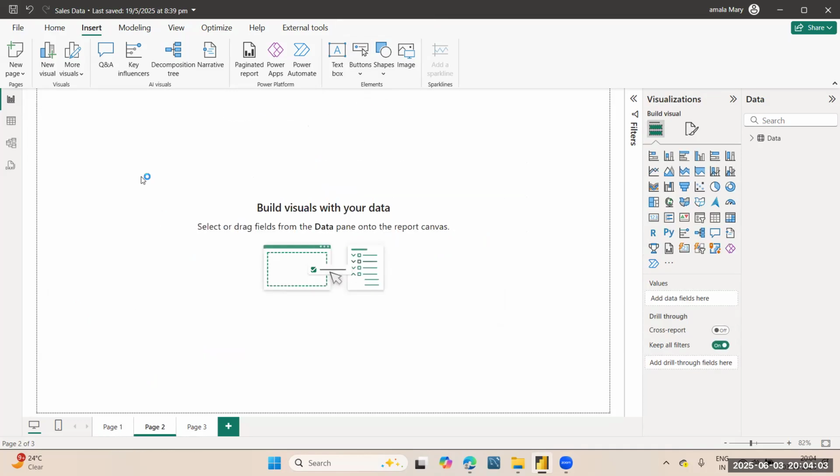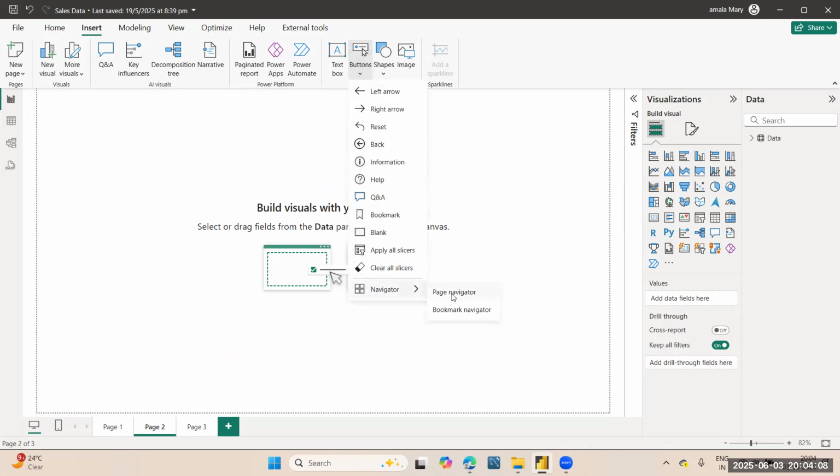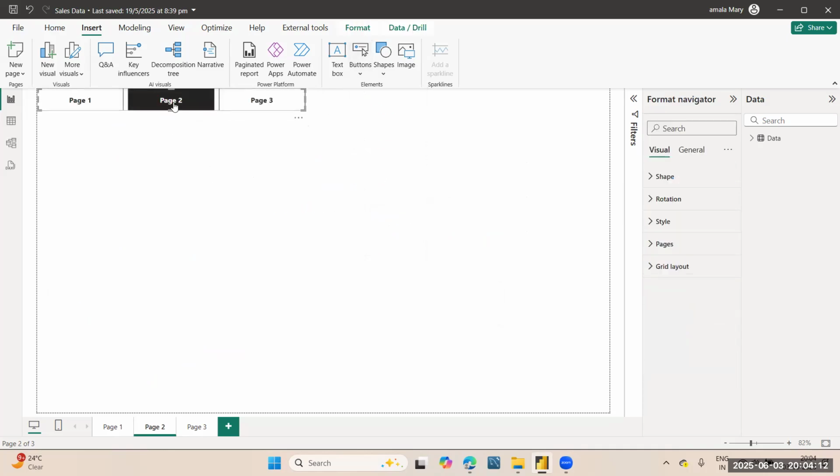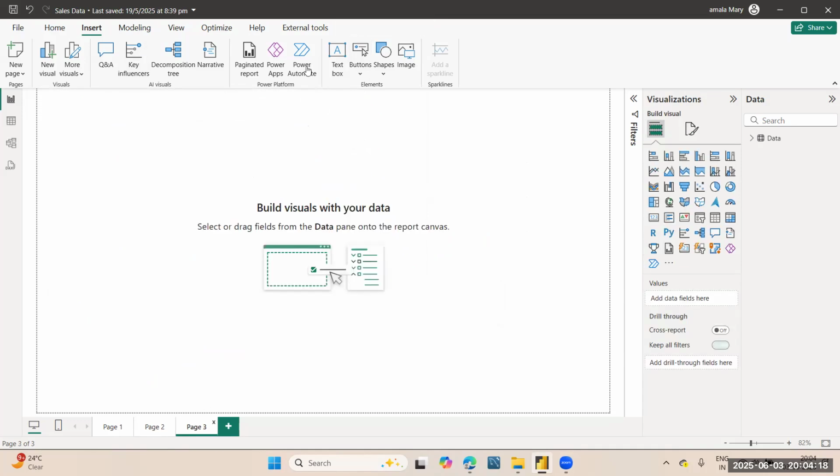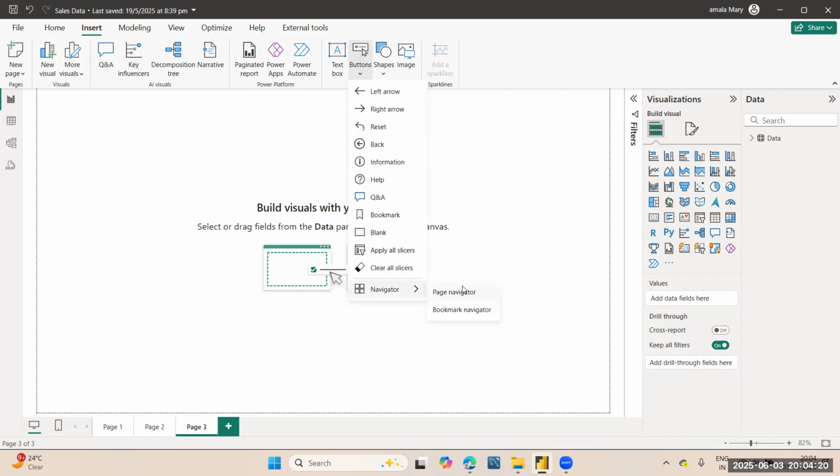So if you want to create that navigation button here also, we can go to Button, click on this Navigator, click on this Page Navigation. So it automatically represents this page selection option here. Likewise, in the third page also we can do the same.